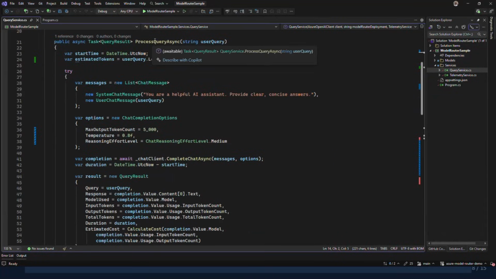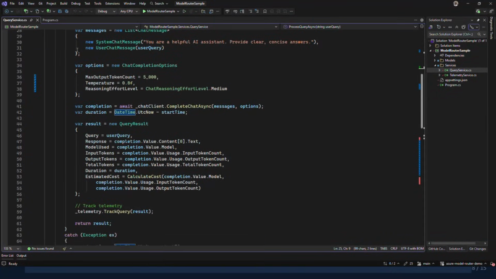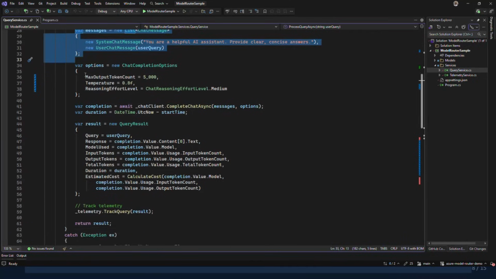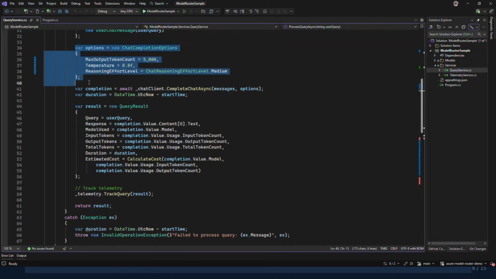Now the process query async method, this is the core of the app. Let me walk you through that. We capture the start time for duration tracking, and then we build our messages, a system prompt and the user query, a standard chat completions pattern. We set the max token output, temperature, and reasoning effort level. These are passed through to whatever model the router selects.